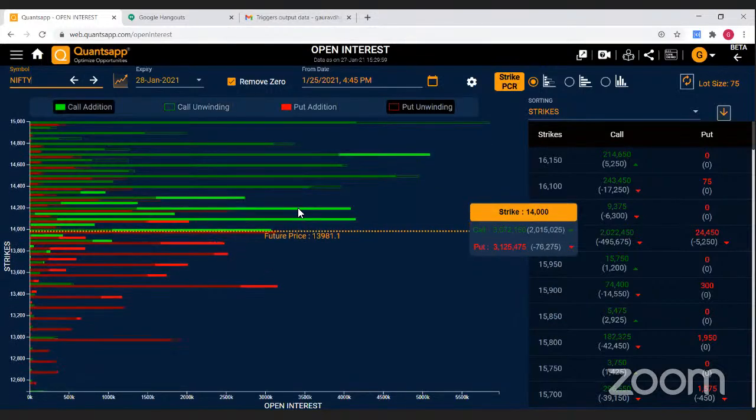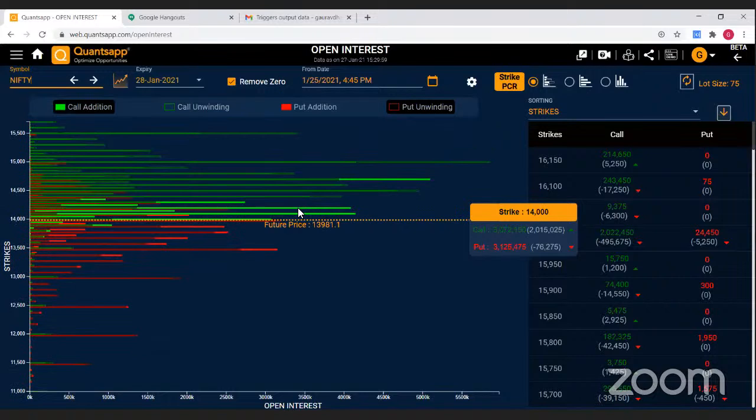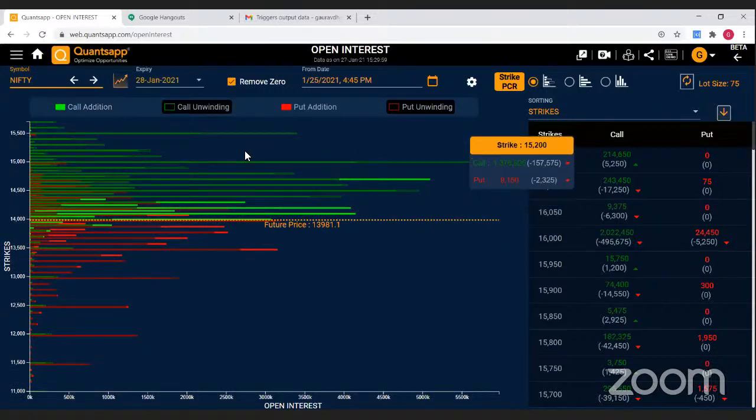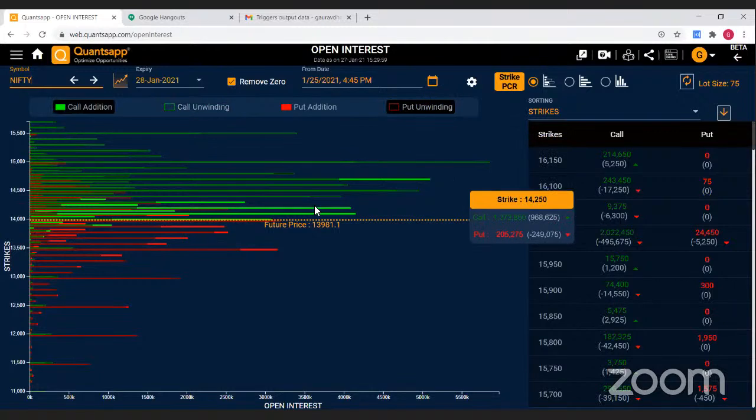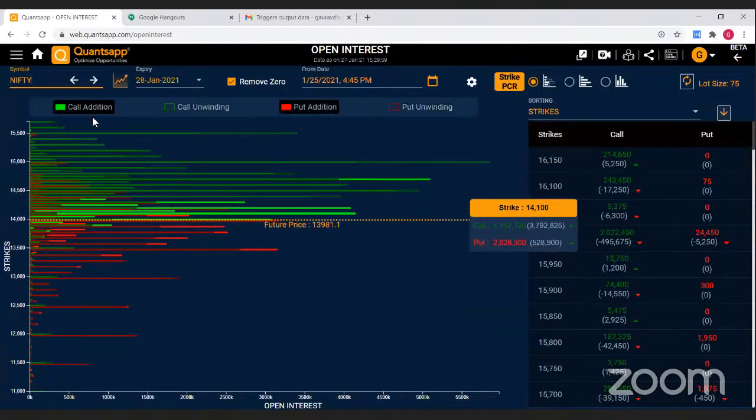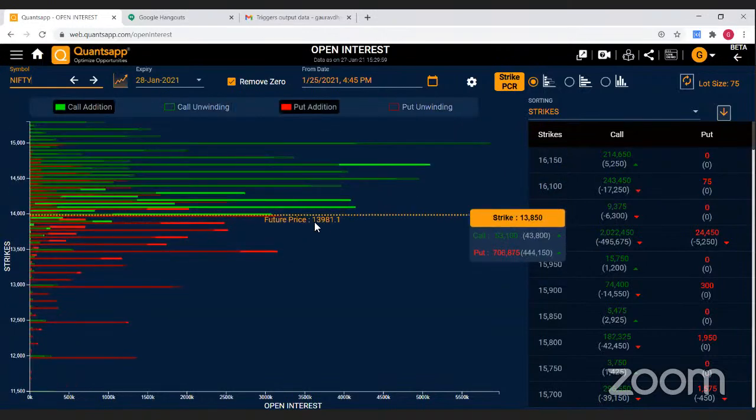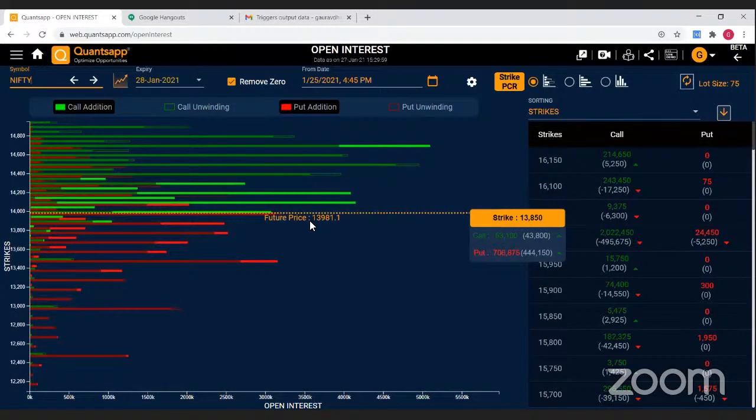Most people, even from the last so many years, are looking into open interest, and this gives them a very significant idea about lots of things. Looking here, rather than looking at the chain and going through a lot of things, it gives me a bird's eye view. If I have Nifty, it's trading at 13,980 somewhere.